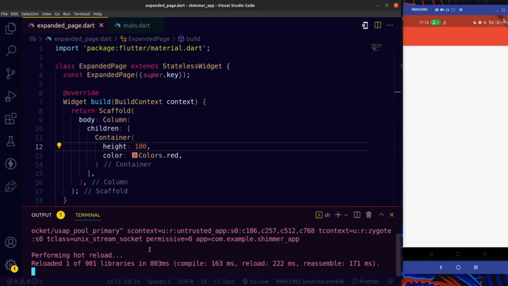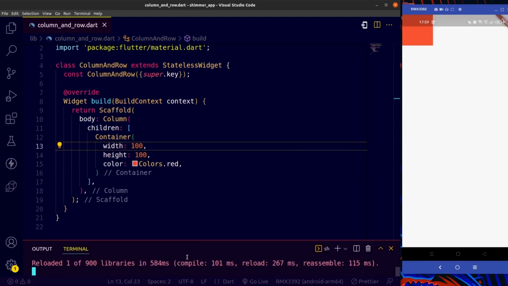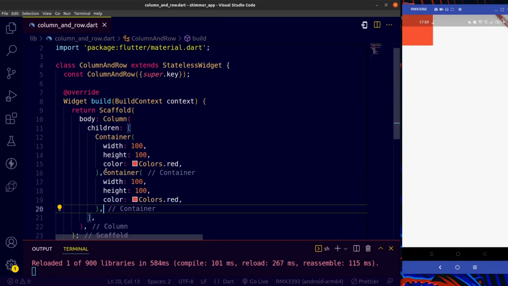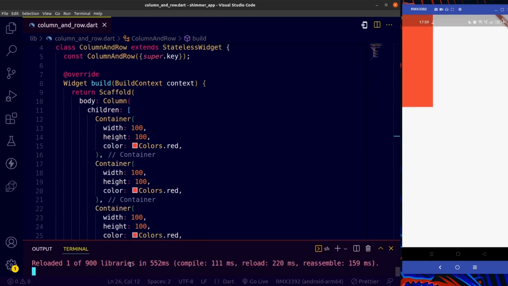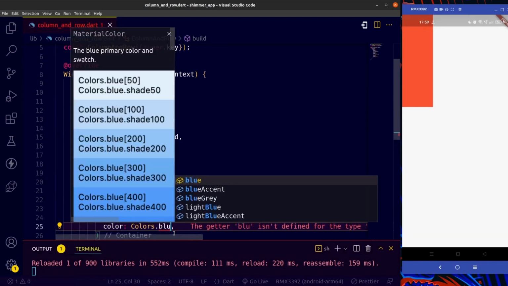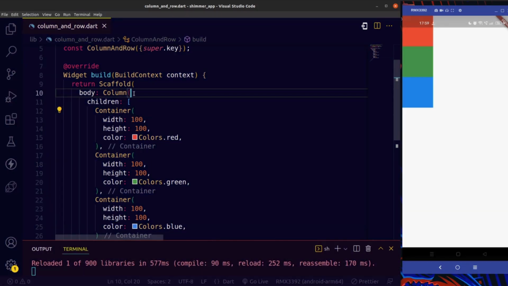So you can see again that the container has a height of 100, but it took the width of the complete device. So let's give it a width of like 100. Let's copy and paste it more than once. Now let's change the color of each container. Okay, now we have three containers, red, green and blue, which are aligned in a column on the y-axis.